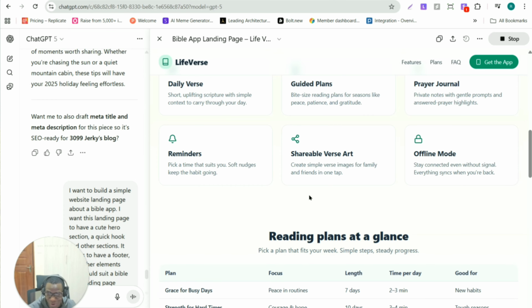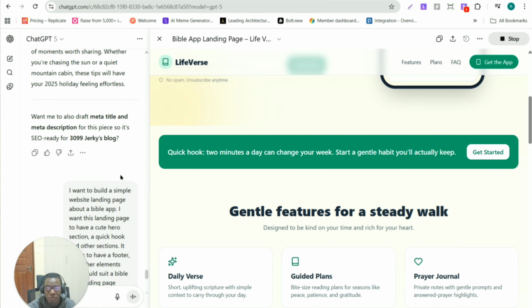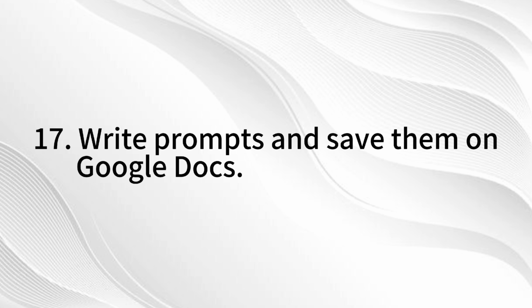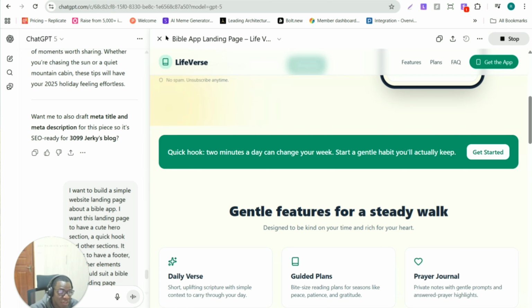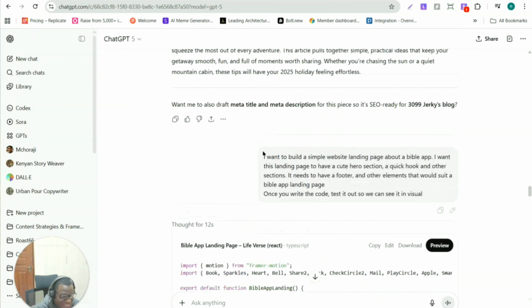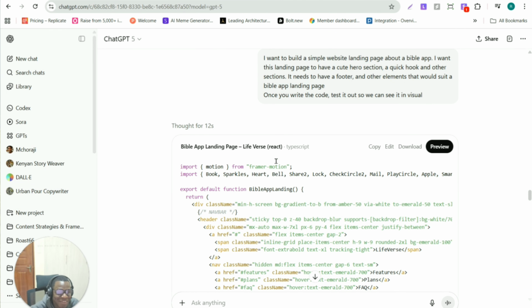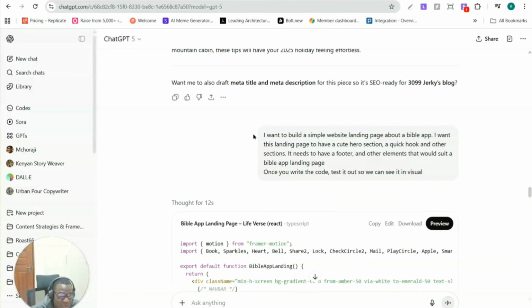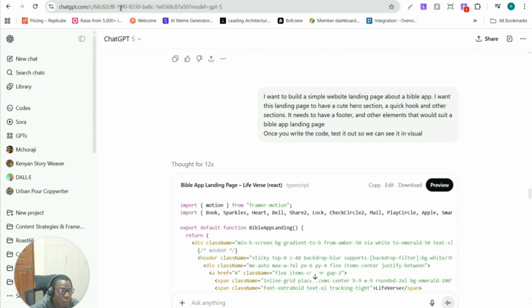So let's move to hack number 17, which is that you need to write your prompts and save them on Google Docs. Now, you remember what we did here. Let's not get too carried away, because of course it's a very good app, as you could see. So we have the next hack, which is to write prompts and save them on Google Docs.